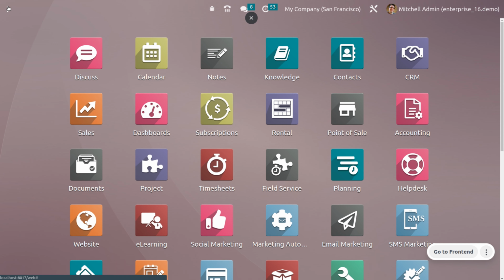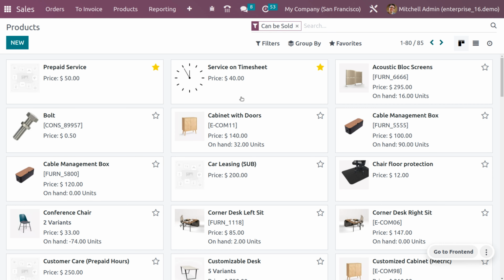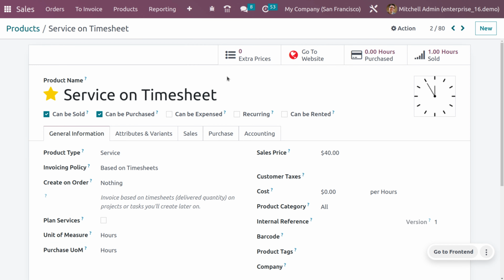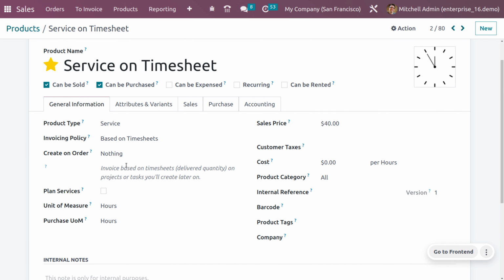we will get a product called Service on Timesheet, which will be automatically configured under the products of the Sales module. So let's navigate into the Sales module. And when you go to Products, you would be able to see Odoo has automatically configured a product called Service on Timesheet.